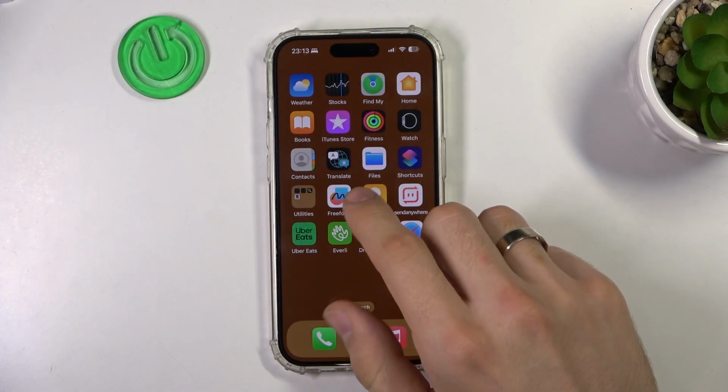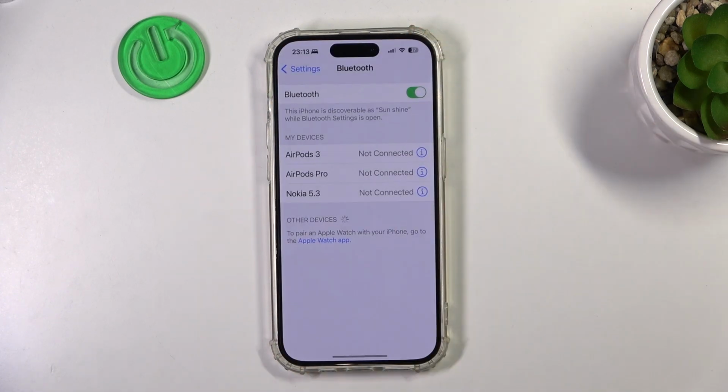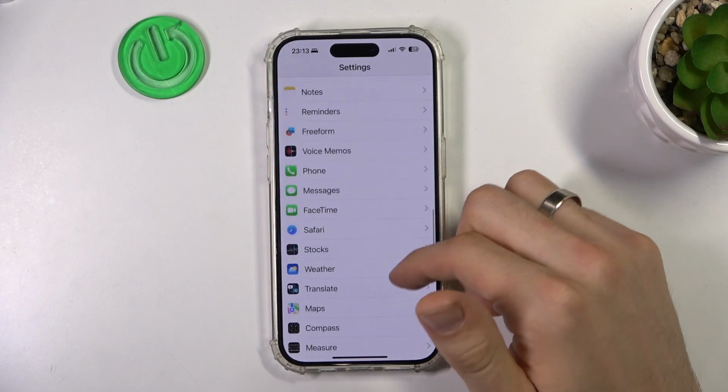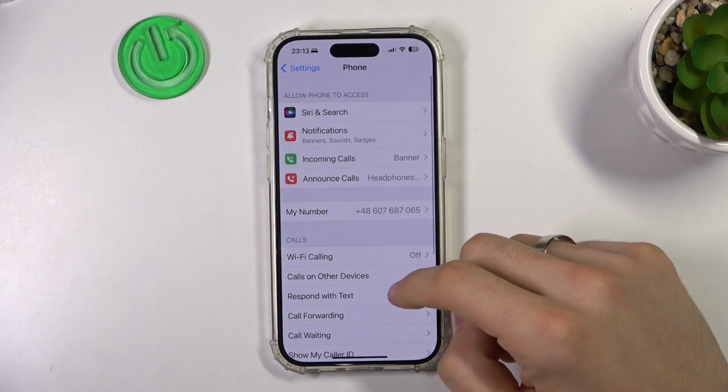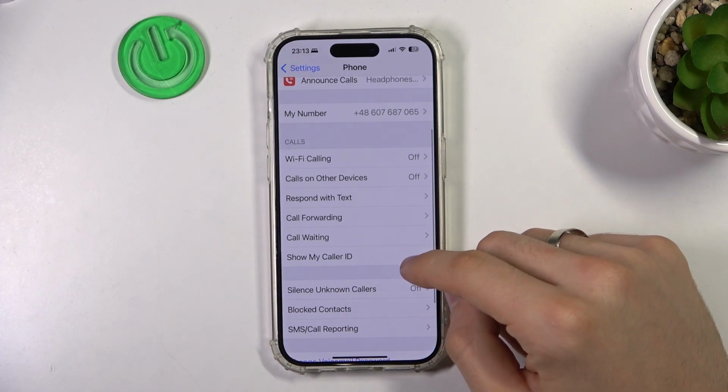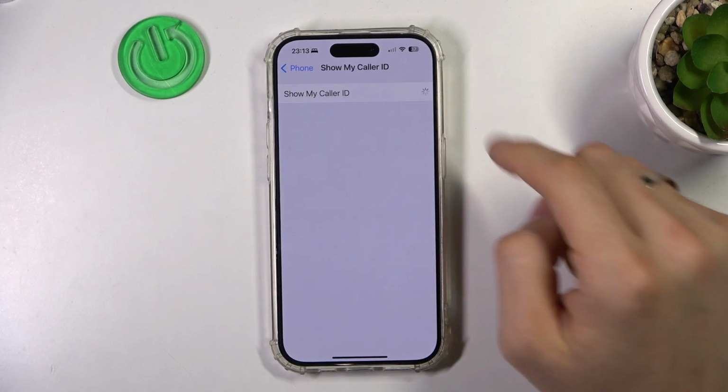If you wanna hide your number when you call someone, open settings, and then scroll down and find here the phone application. Then scroll down again. Here you will find your show my caller ID. Click on it. Wait a while.